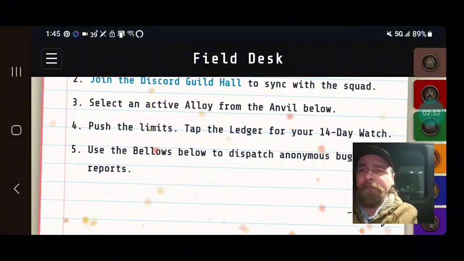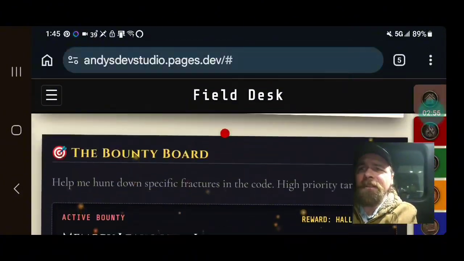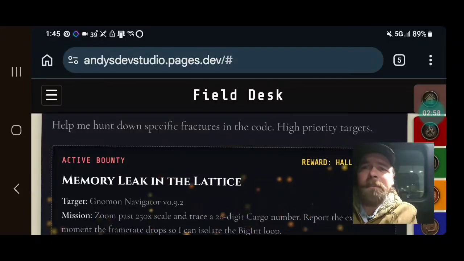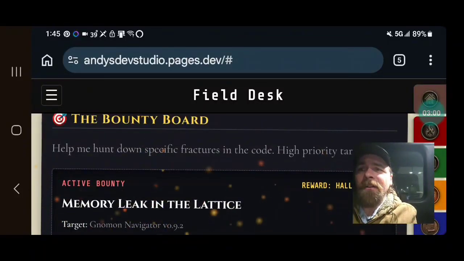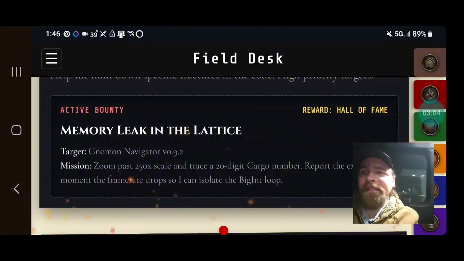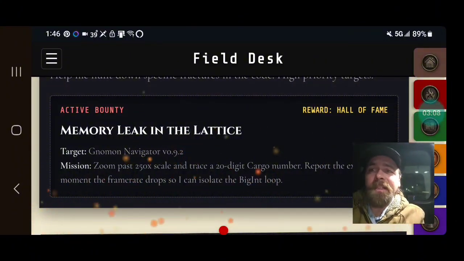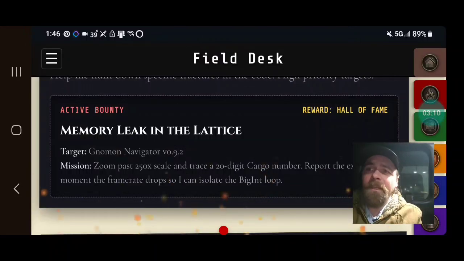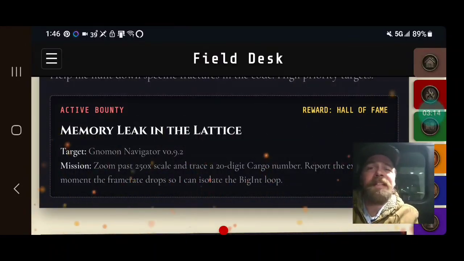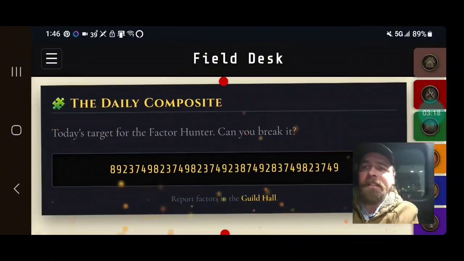Okay, so we go down through here. You join the Discord, you go through all of that, and then you come down here and you've got the bounty board. Here on the bounty board, this is specific quests or goals that I'm creating for you guys to look at and try to figure out what's wrong with the program, or specific test cases that you can check out. We come down to the daily composite.